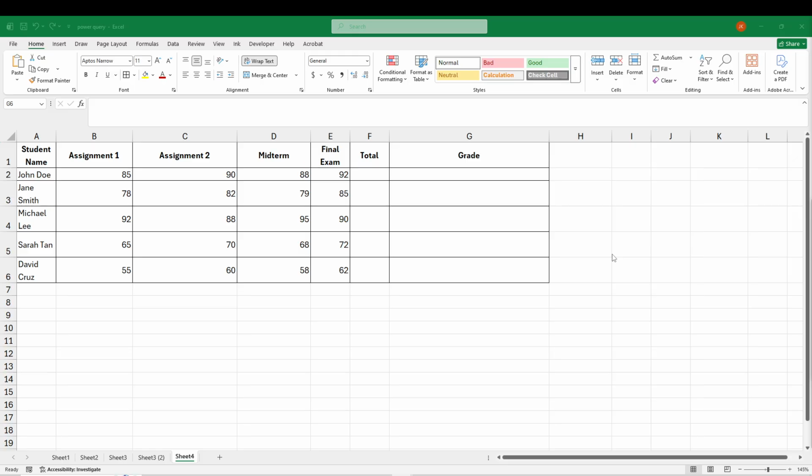and easy to use. First, open a new Excel worksheet. Start by creating a table with headings such as Student Name, Assignment 1, Assignment 2, Midterm, Final Exam, Total, and Grade. This structure will help you organize the student's scores clearly. Next, input the scores for each student under the corresponding columns. Make sure all the numbers are entered correctly because accurate data is essential for calculating grades automatically.